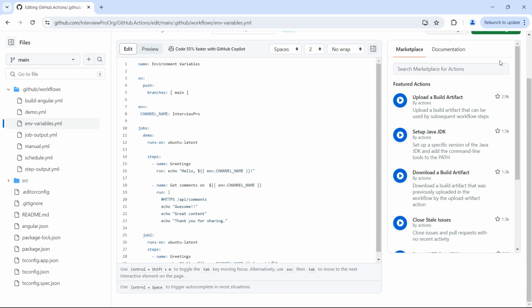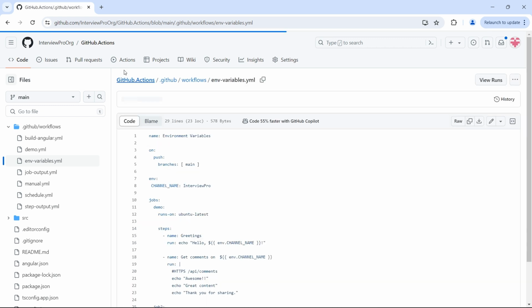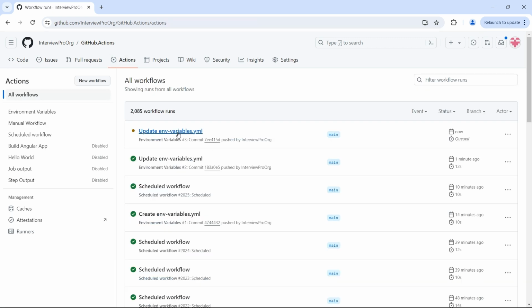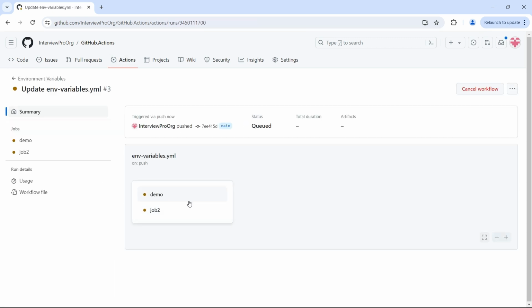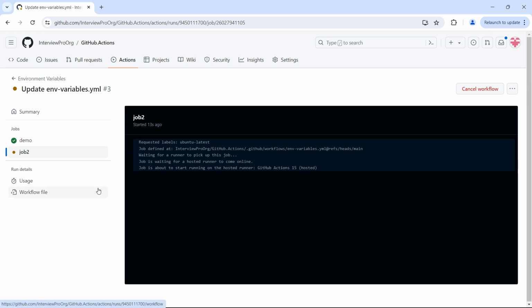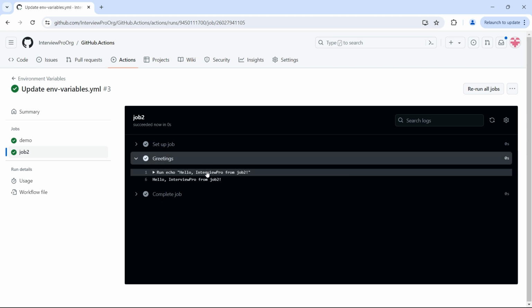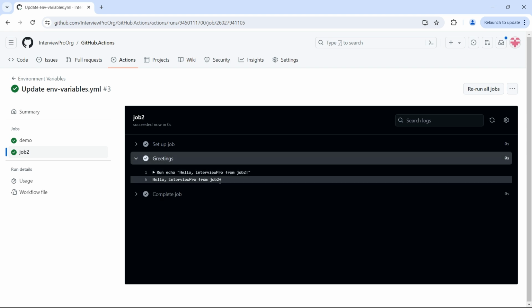Let's commit the changes. This will trigger the workflow. Now we have two jobs, demo and job 2. If I open job 2, this is waiting for the runner and this is completed. So if you look at greetings, we see hello interview pro from job 2.